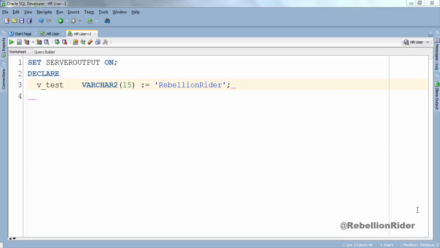As we are assigning the value which is a character string RebellionRider to the variable v_test, thus we used assignment operator. If you have noticed, the assignment operator is slightly different here than in other languages. In PL SQL, assignment operator is combination of colon and equal to sign, which is very unlikely compared to other programming languages where just an equal to sign is considered as an assignment operator. Followed by assignment operator, we have our string RebellionRider, which we want to store in our variable. As it's a string, thus we have enclosed it into single quotes, and at the end we have the semicolon. That's how we initialize the variable in declaration section.